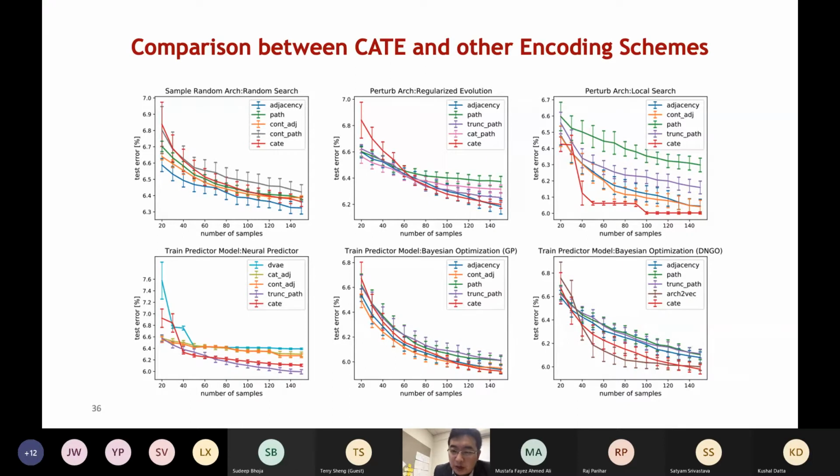For the perturb architecture subroutine, CATE outperforms adjacency matrix-based encoding. For the trained predictor-based subroutine, we find that CATE is competitive with neural predictor and outperforms all the other encodings used along with Bayesian optimization. So this shows that the training objective in CATE is more efficient compared to those learning-based approaches such as D-VAE and Arch2vec.